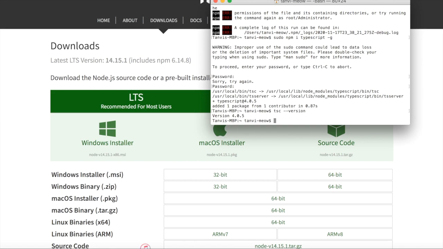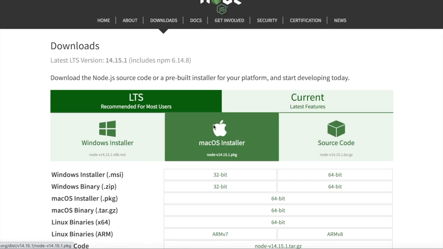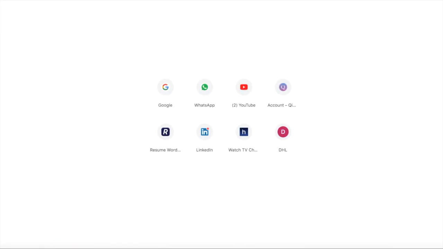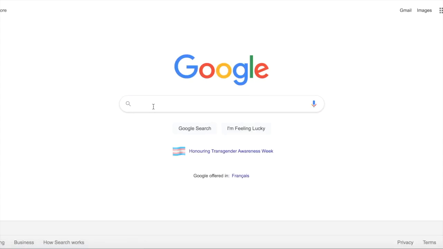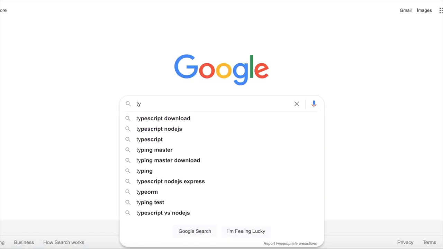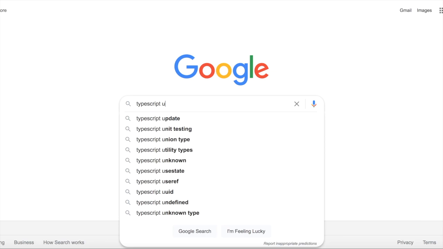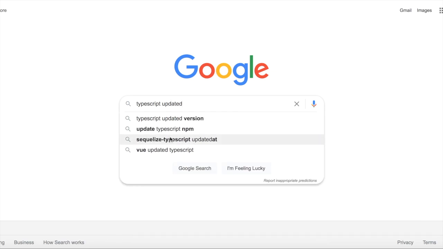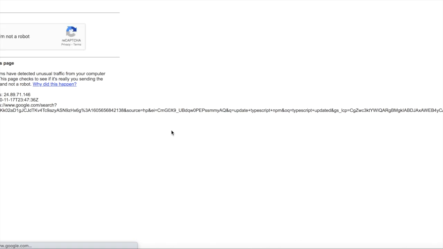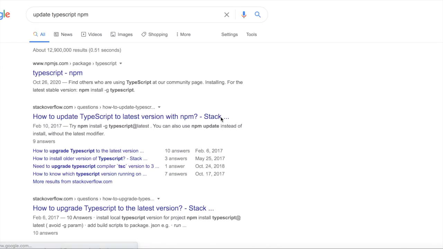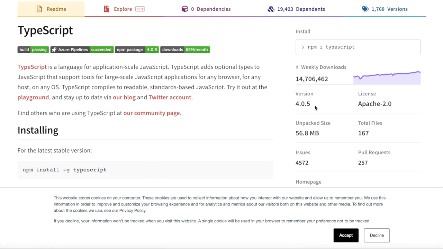So this 4.0.5 is the latest version? I think so. In order to check whether this TypeScript version is updated or not, you can go to Google and type in TypeScript updated version, and it will show you the actual version. I just type in TypeScript updated version npm. Yeah, just click on the first one, scroll down. So here you can see the version is 4.0.5. So here is your updated version.